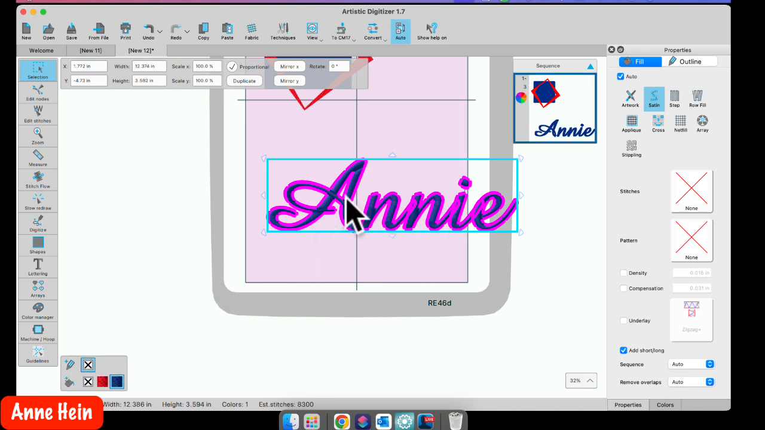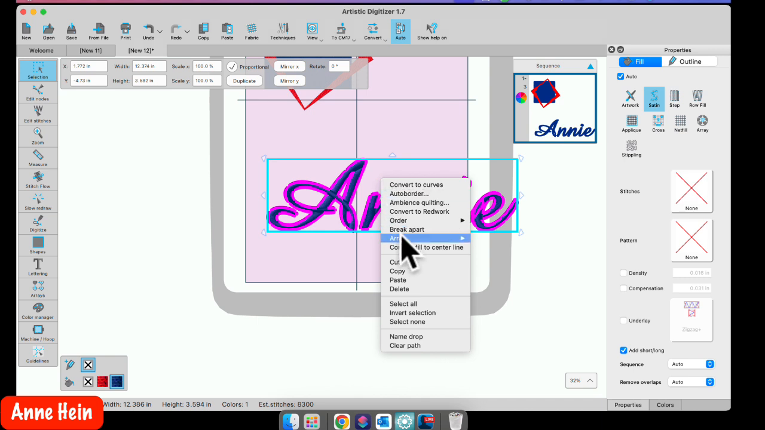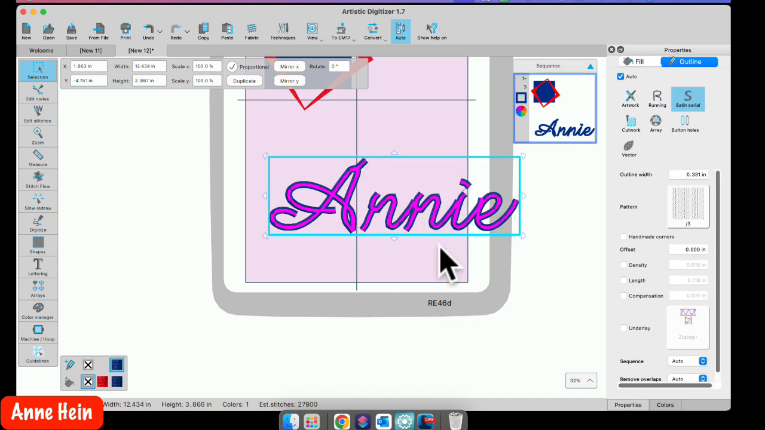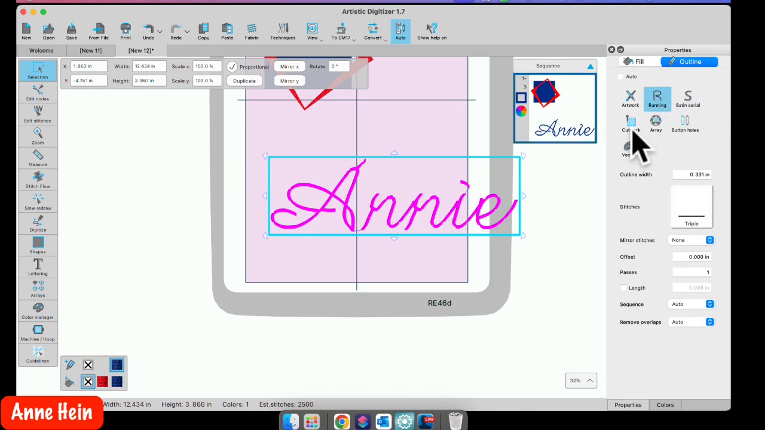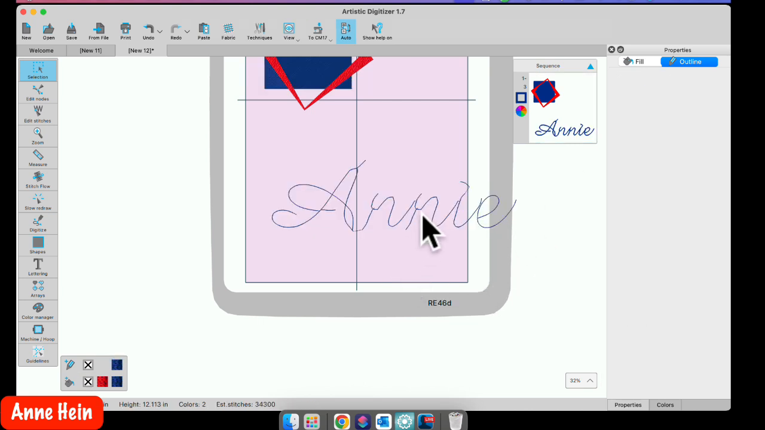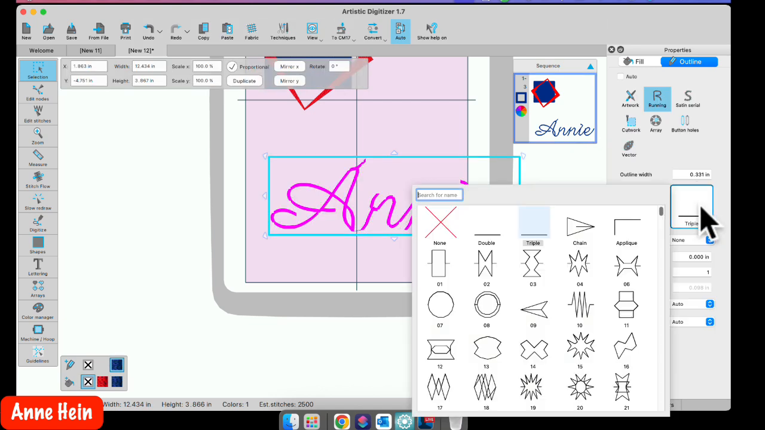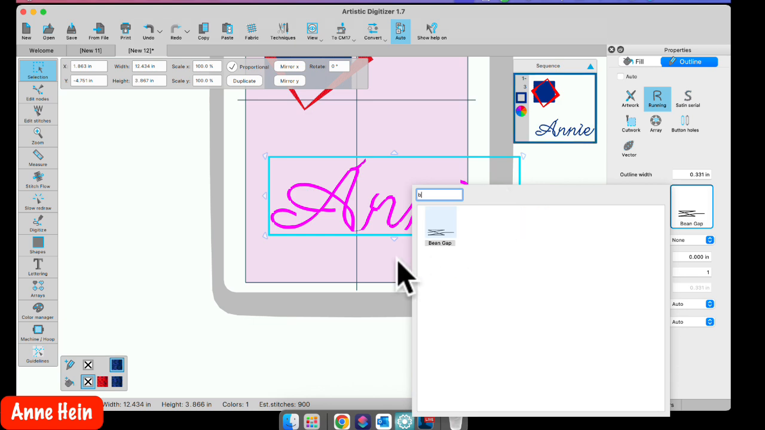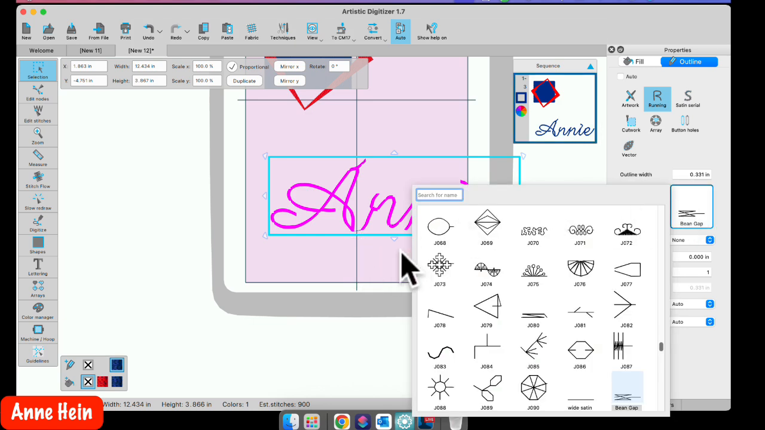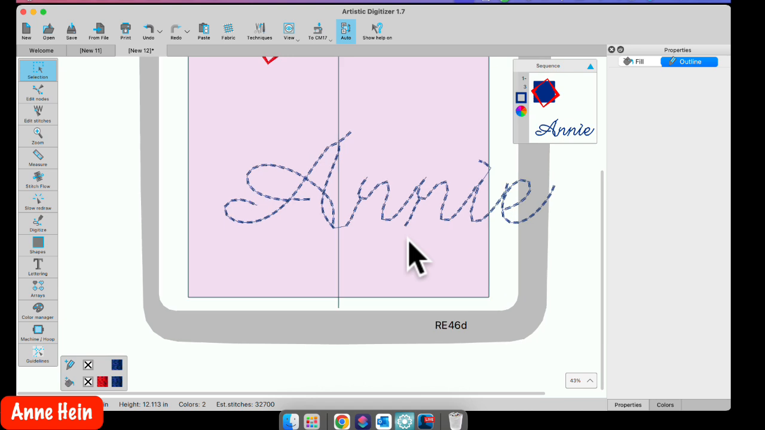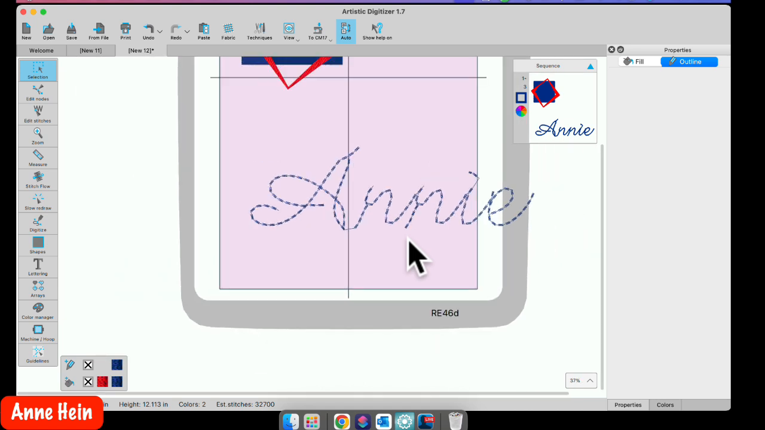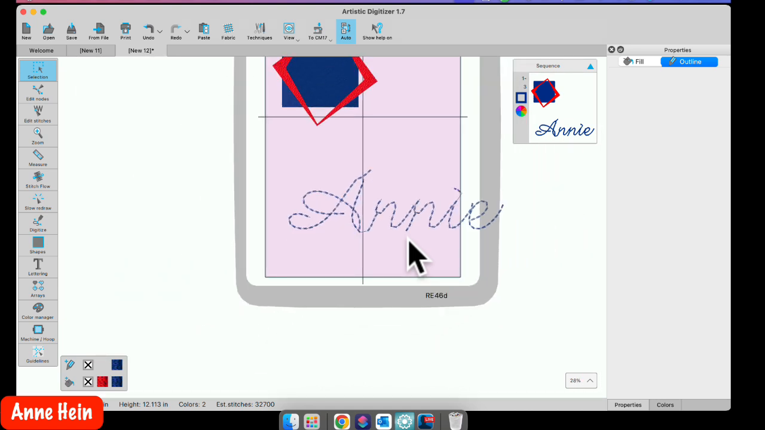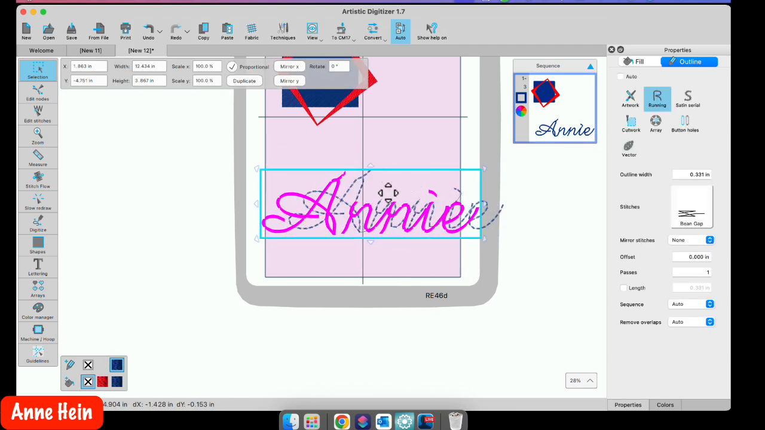I'm going to work with the fill, and I'm going to right click here, convert fill to center line. When it first does it, it makes it a satin, but I really want it to be a running stitch. There's my running stitch. From here, I can select one of these patterns. Maybe I want to make it a bean stitch. There we go. Let's click off of it so you can see. Isn't that cool? So now you have some options with all of those fonts that you have. You can turn them into run line designs.